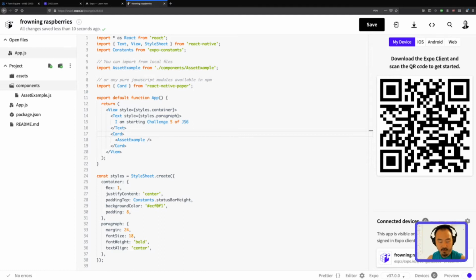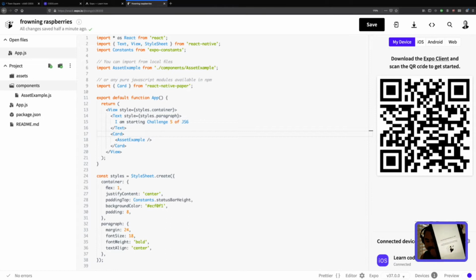So here's my phone. I'm gonna open up the camera. So you just type on the camera here. And then you just scan the QR code on the screen. And then you should see this open an Expo thing. So you open it, and you have your mobile app. Ta-da. And you see here, it says I'm starting challenge. So now you have a very simple mobile app.